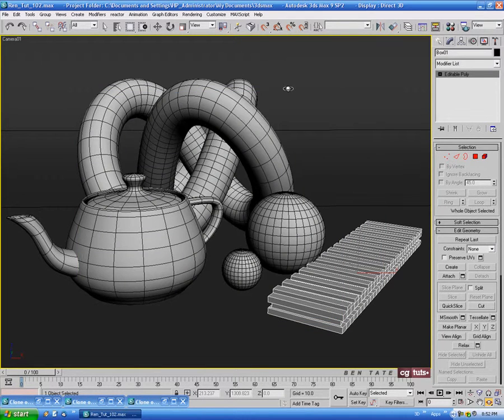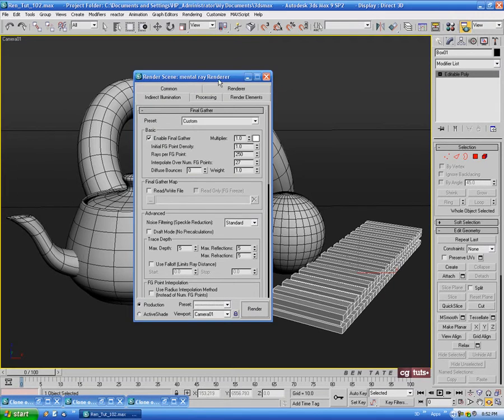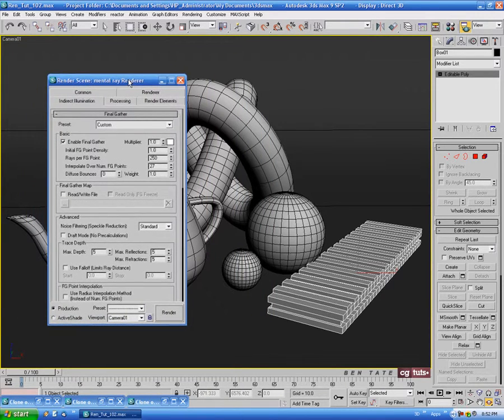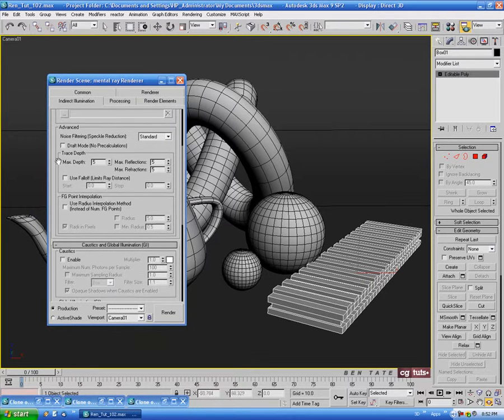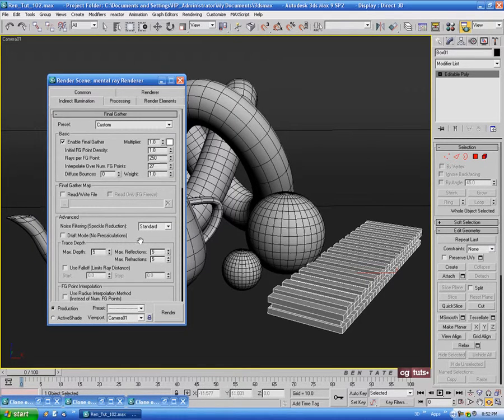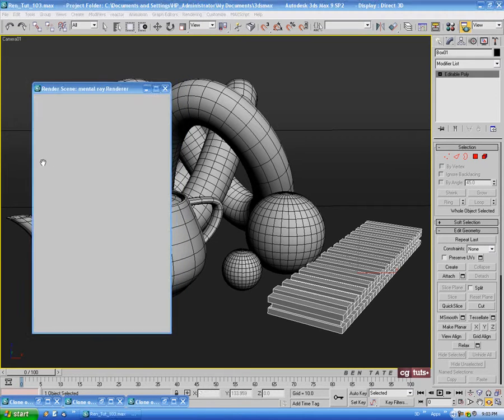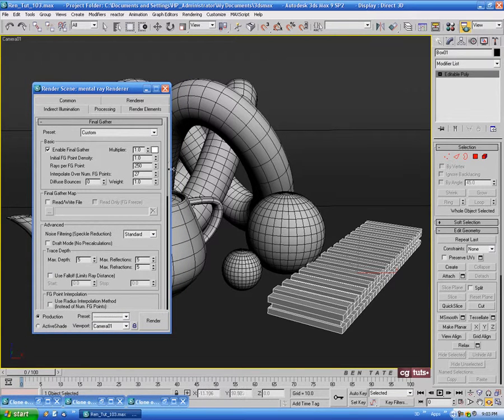And let's go back into the render settings with F10. There's a lot of settings in here for the mental ray renderer, and we're not going to worry about most of them. We really don't need to go over all this stuff down here. The only thing we really need to concentrate on for a basic GI or clean render is pretty much the final gather settings here. So we'll just go over a few of the settings here that apply to what we're doing.